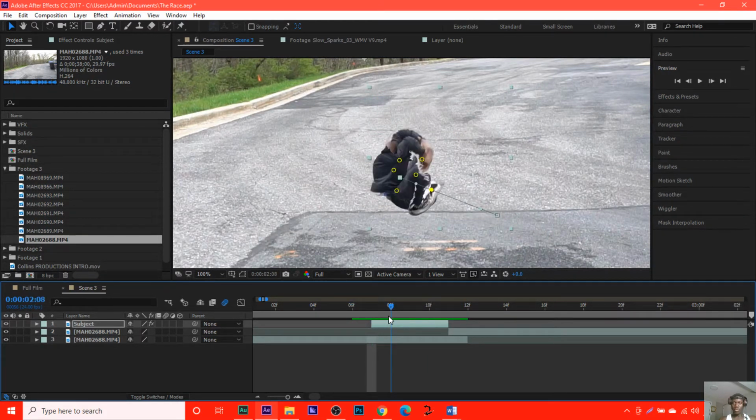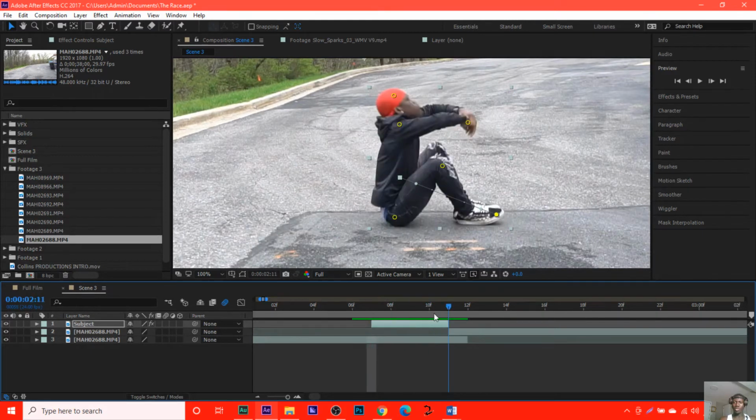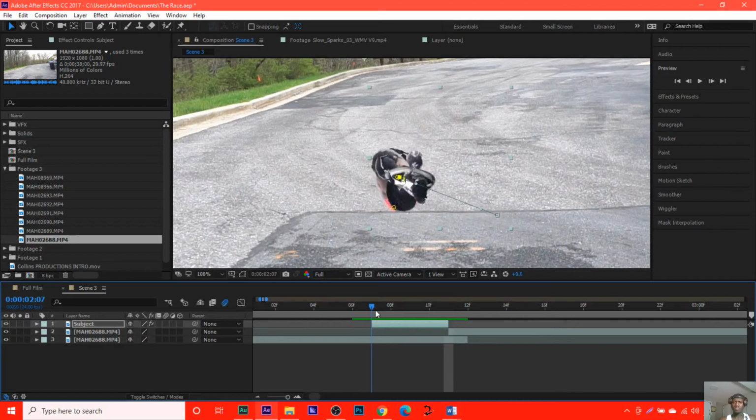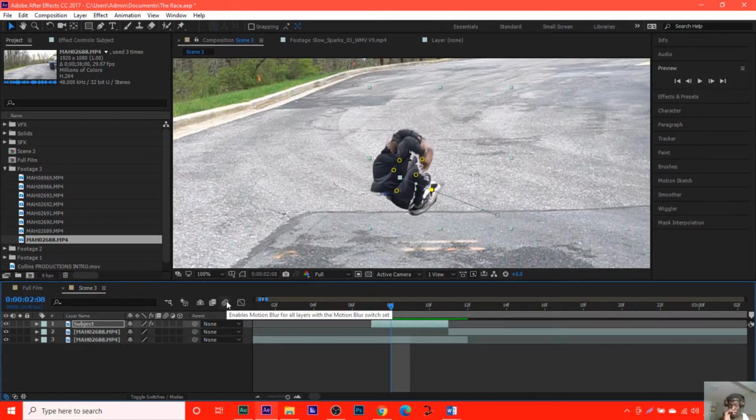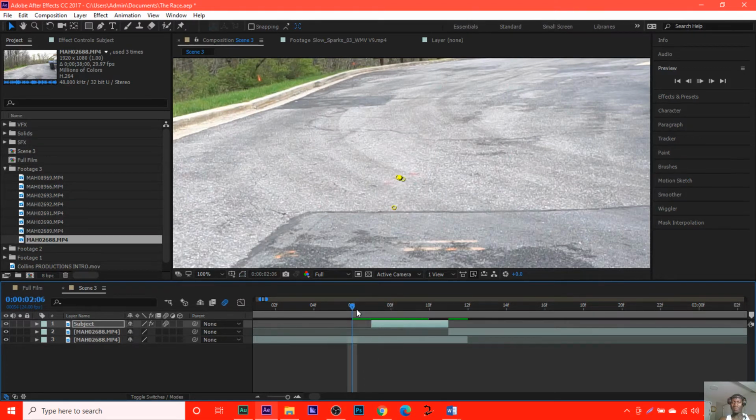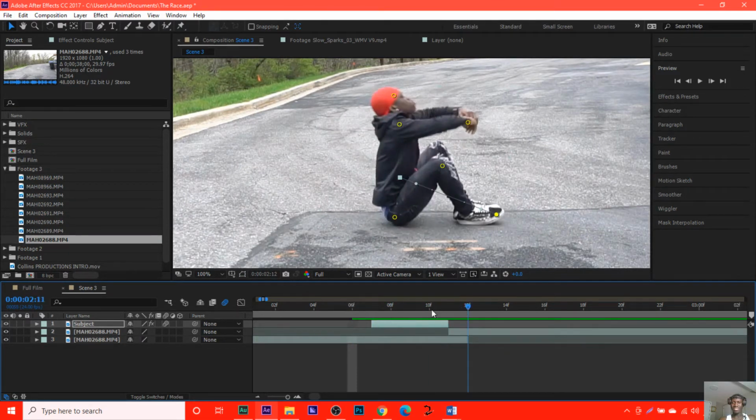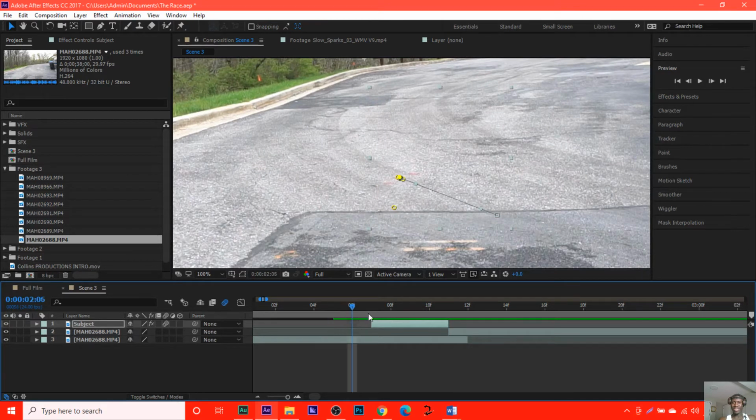After you're doing this, you're gonna go ahead and hit on motion blur. If motion blur is already off, hit enable motion blur, and then come back to the subject layer and hit motion blur too. So you have this nice effect, if that makes sense. So it looks like that.